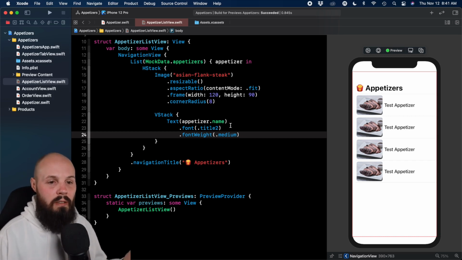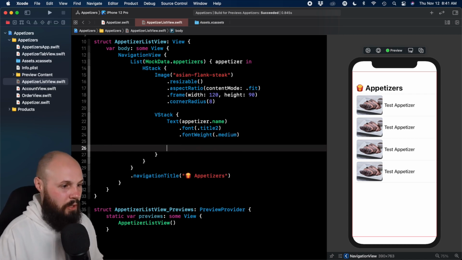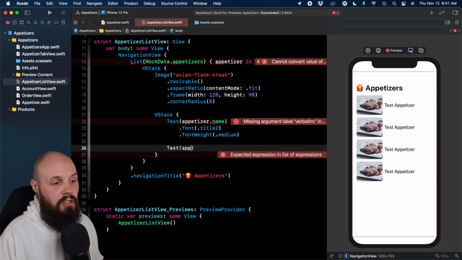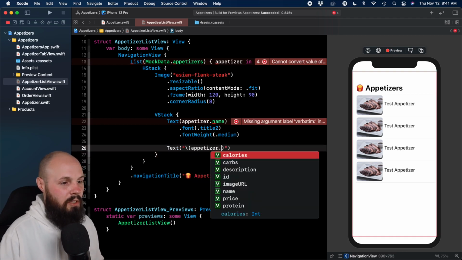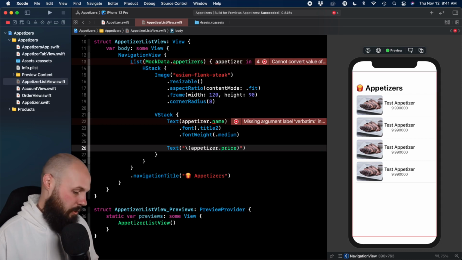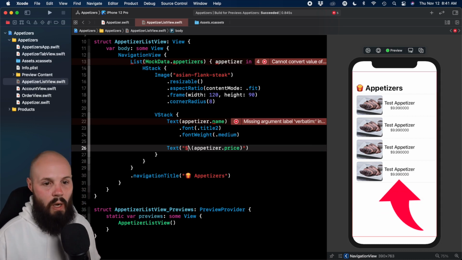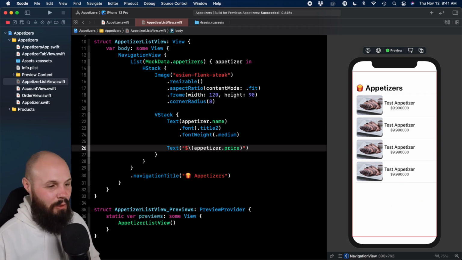However, below it, smaller, less emphasized, we want to have the price. So here we can do text. And here we can't just do appetizer.price because that's a double, right? Text needs a string. So we need to use some string interpolation here. Appetizer.price, but we're going to want a $ sign in front of it. Now you'll notice, we don't want all those decimal places, right? 999.000, like we don't want that.